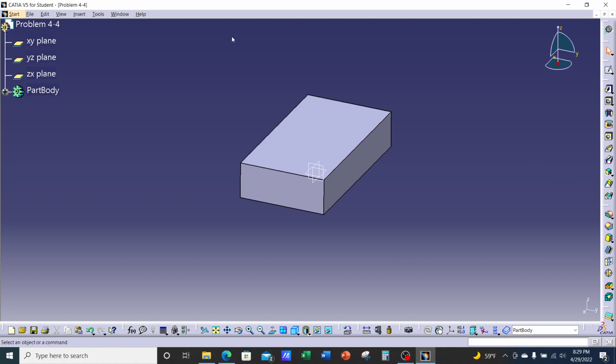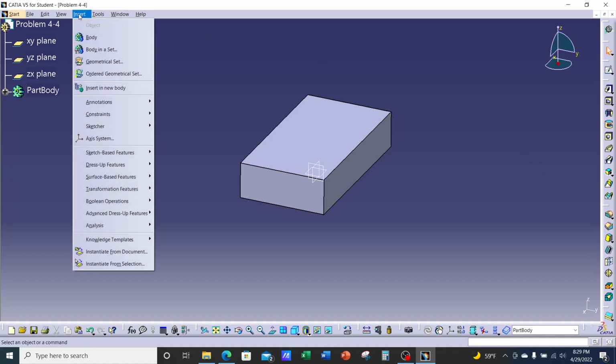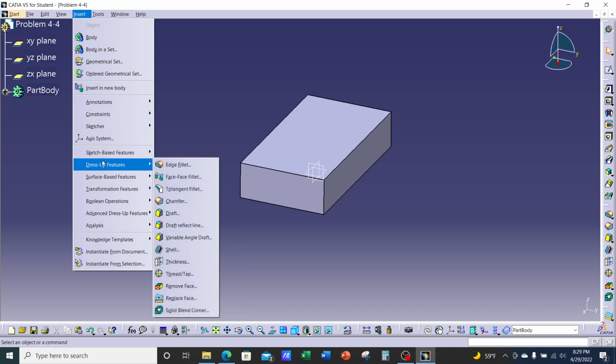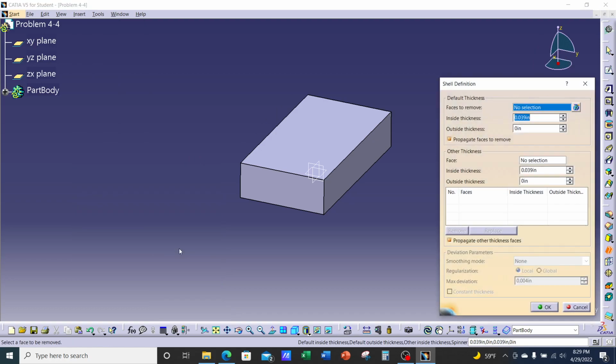If you don't see shell command, you can always go to insert, dress up features, and here's the shell command. Okay, so we're going to do a shell, and we're going to use 0.50. So I'm going to type in 0.50 for the inside thickness, and then we're going to keep everything except the top surface. So we're going to remove the top surface.